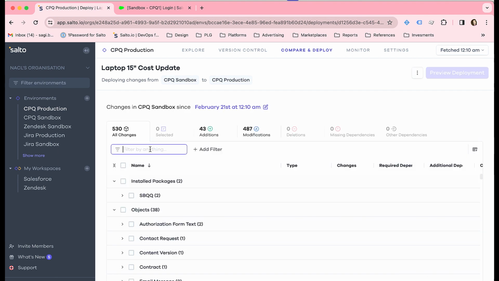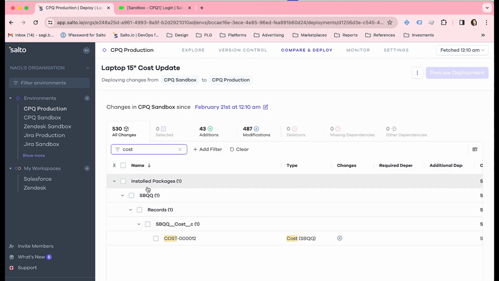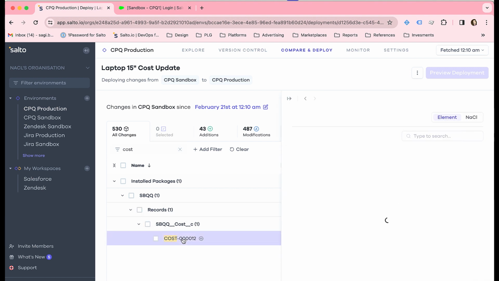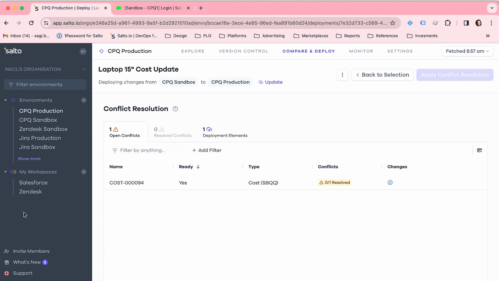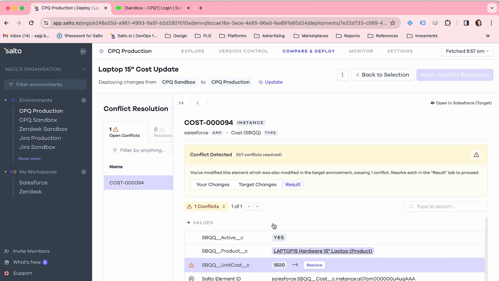Now Salto is going to compare my CPQ sandbox to an earlier point in time. And here I can see all the differences, and I'm going to look for the cost field, the field we just changed. And there it is. I can see the change I made, and I'm going to select this one and push it to production. This is our conflict resolution screen. So as you can see, when Salto tried validating this change against production, it ran into a conflict.